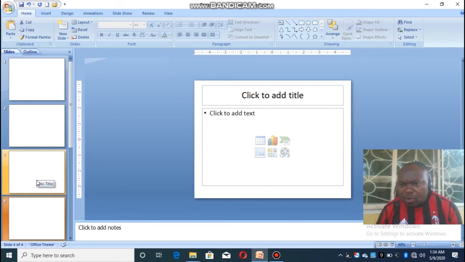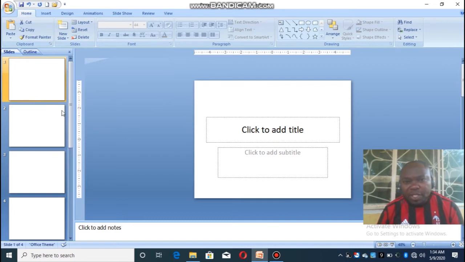Or lastly, you can click on a slide you want to delete, then you press the delete button on your keyboard, and when I press the delete button on the keyboard, my 5th slide is deleted. And since I wanted only the 4 slides, I'm remaining with only my 4 slides. And that's how we can create a slide and how we can delete slides.